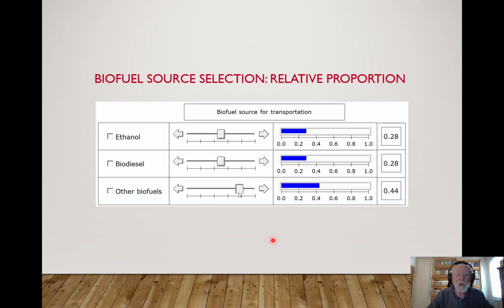I'm going to move other biofuels. As it increases, the others must decrease. Right? If I fix ethanol, that stays fixed at 50% and the other two move. Very useful with clients because not many people can give you exact numbers. They do know a lot about relative percents, and this slider is wonderful for that.